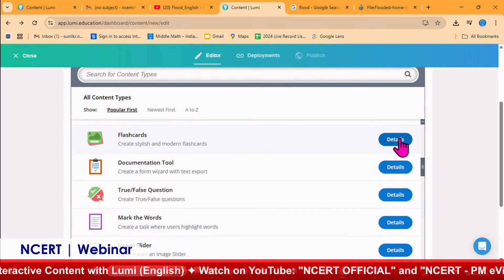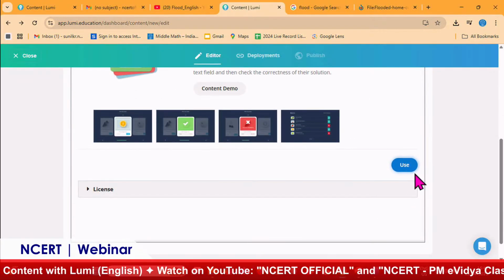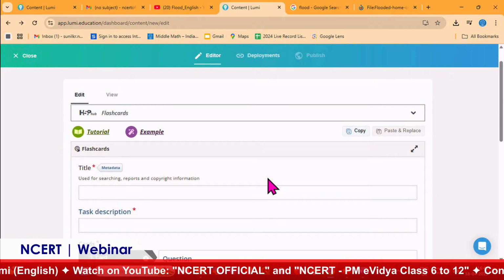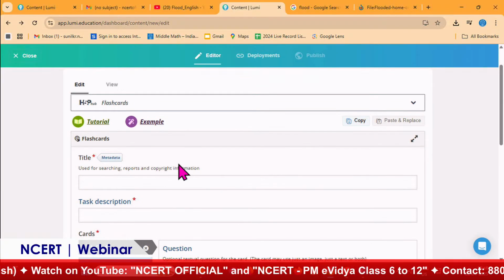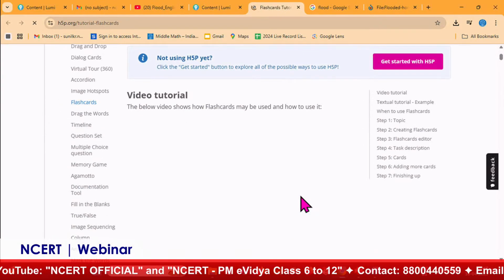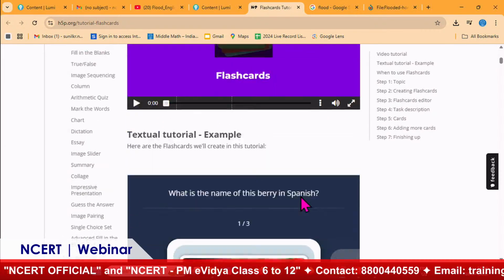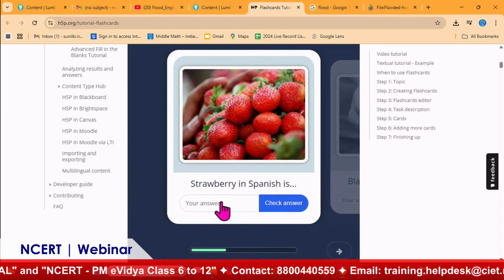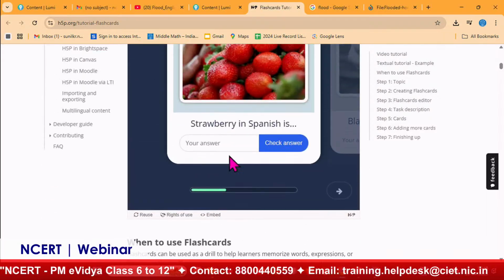Let me take you to the flashcard. For example, you are very new to using this. How will you use it? Go to the tutorial. A tab will open. Here the video will come, and you will get a step by step procedure to learn it. Then after that, I'll show you some examples here also.